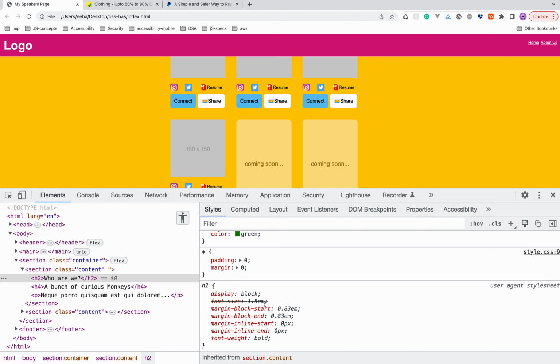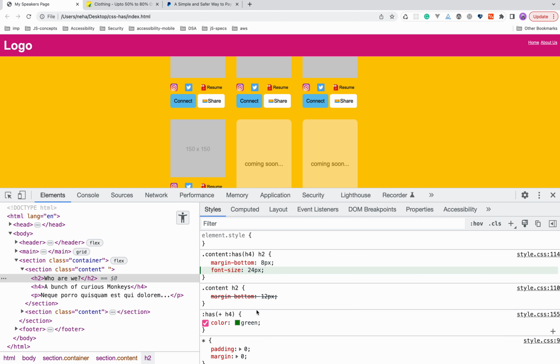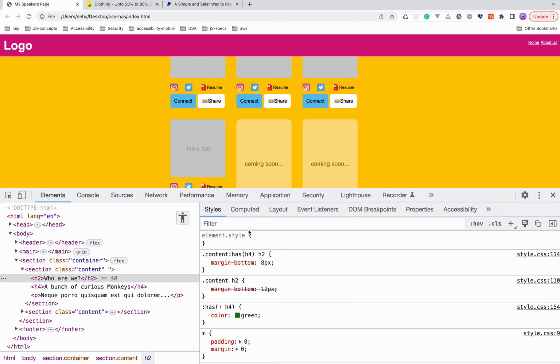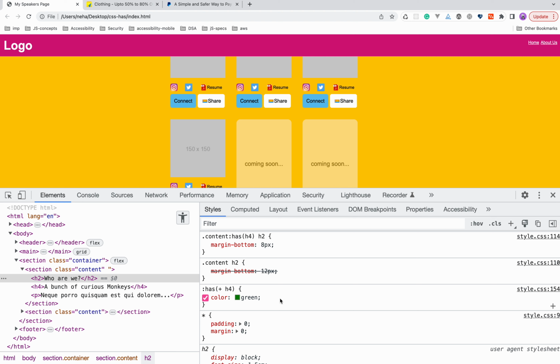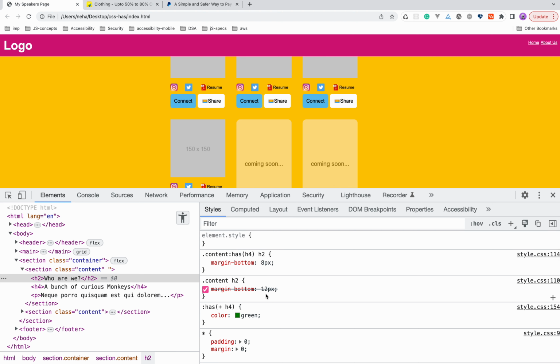Now what is this strikeout? We are gonna talk about that next. Whenever you are writing CSS, if your CSS is getting overridden with some other style, that gets struck off. So here, if you will see, margin bottom 12px is getting struck off. Why? Because this particular property is getting overridden. So strike off means getting overridden.